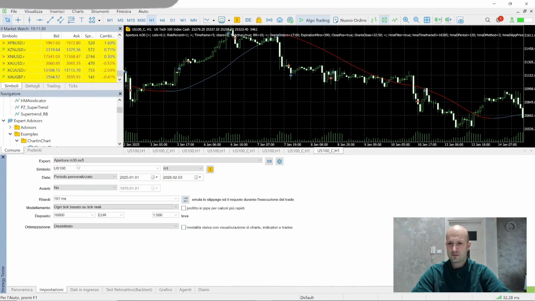So let's take our expert, put it on the US 100 as before, the one from the broker, and set it to every tick on real ticks, so that we can see what happens with the broker's data. Same period, same settings.